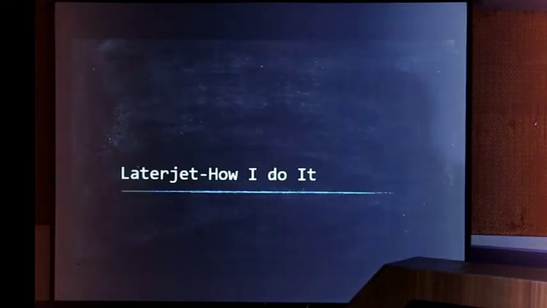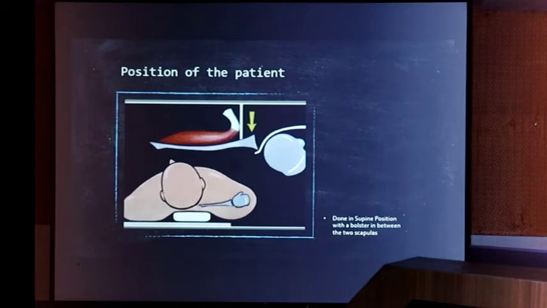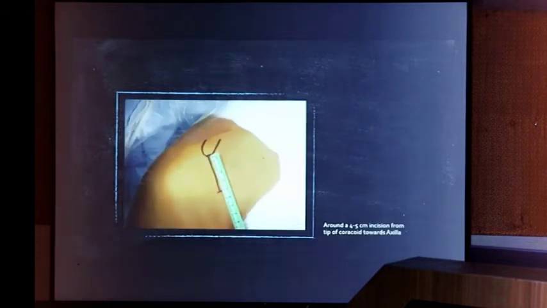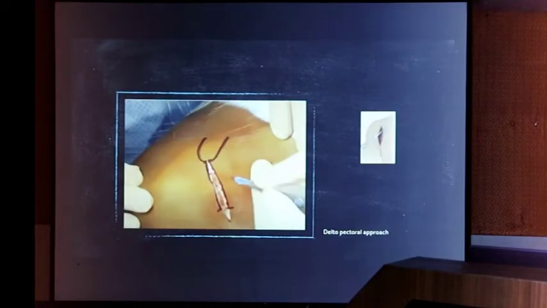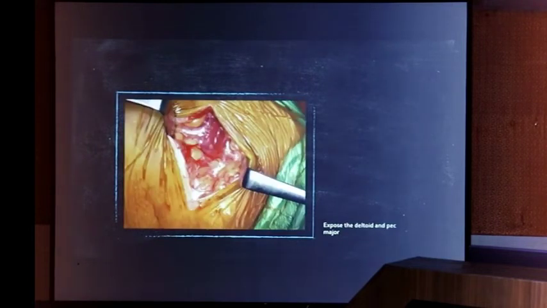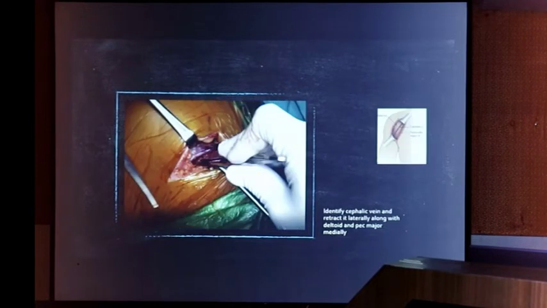So the second thing, after making a decision, is how I do it. Most of the time, I take the patient in a supine, beach chair kind of position with a bolster between the two scapulas so that the scapula falls down, and around a 4.5 centimeter incision is taken from the coracoid tip towards the axilla. We go through a deltopectoral approach and expose the deltoid and the pec major. We try to identify the cephalic vein and retract it laterally along with the deltoid, and the pec major medially.